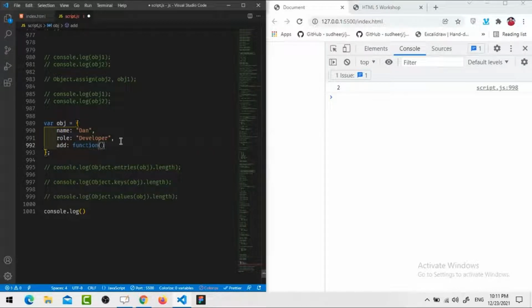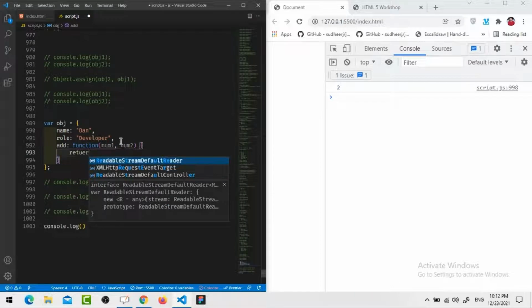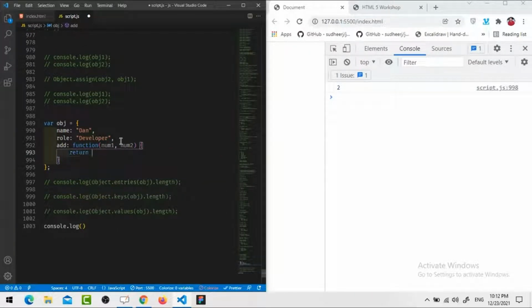So here I'm going to write a function, and this is going to accept two parameters, num1 comma num2, and then return num1 plus num2, the same as we write outside. So like that you can define a function here. Just this is working like a label.